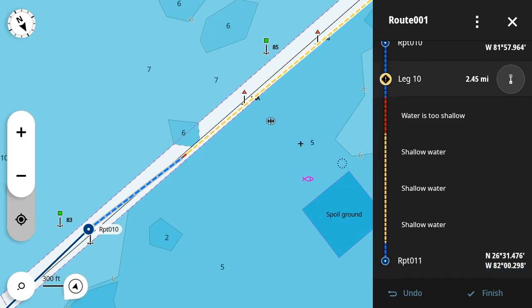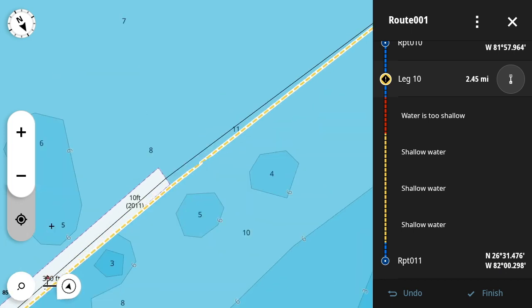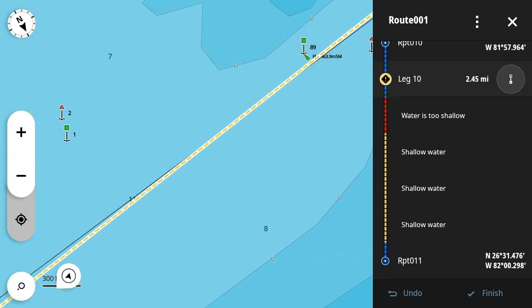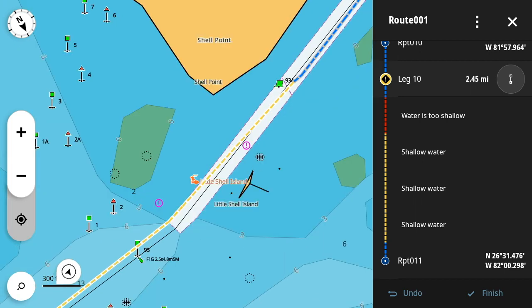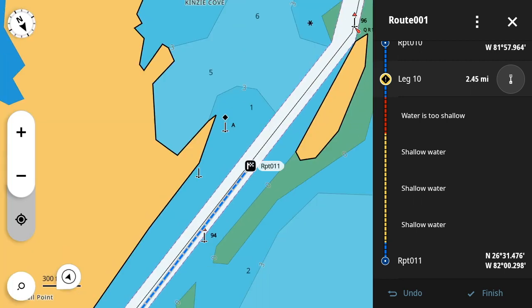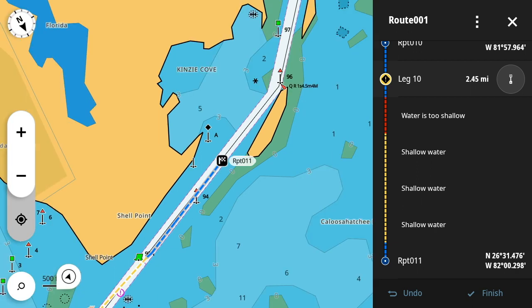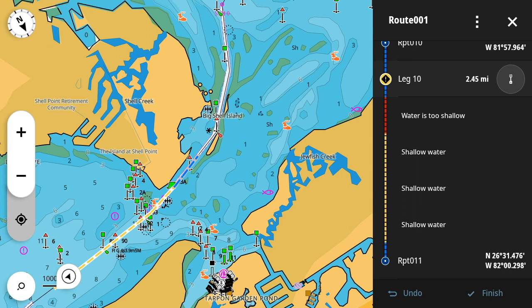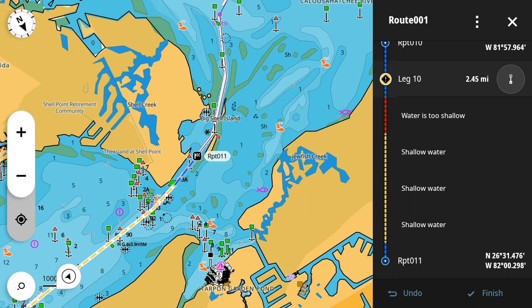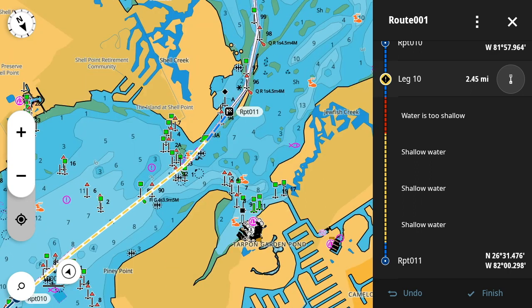You can see that hazards are highlighted in red for water that's too shallow and yellow for water that is close to too shallow. If we tap on that, NSX will highlight the area where the concern exists. But now we've got our route all defined, so let's review back and see what we've got.